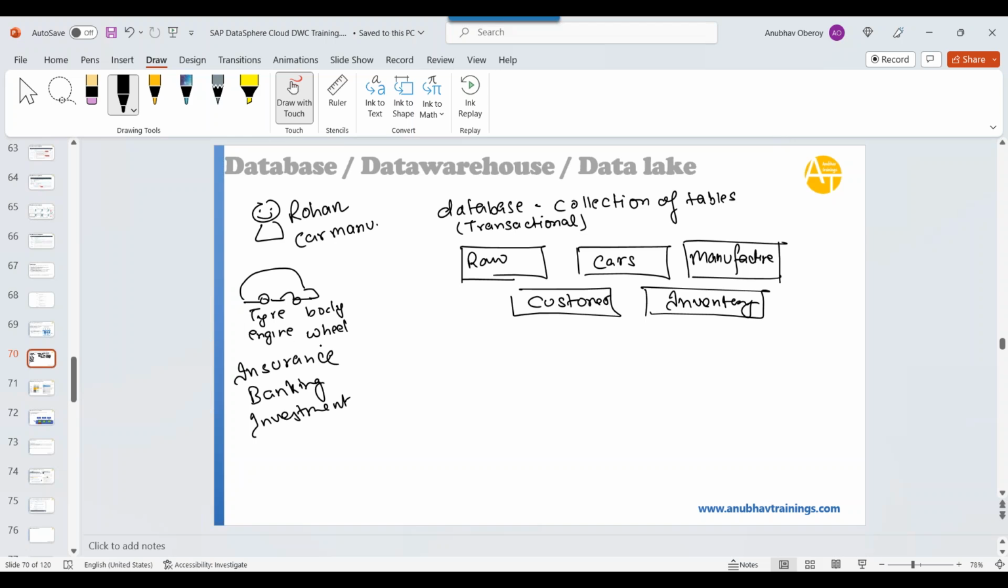Now each business produces some data. So this is data in database 2. This is data in database 3. This is data in database 4. Now Tata wants to know which of its subsidiaries, or Rohan wants to know which of his subsidiaries is giving him the maximum wealth generating business. So what does he do? He would now need a data warehouse.